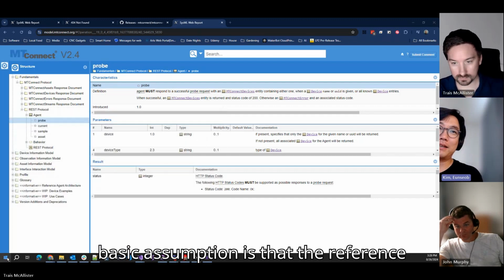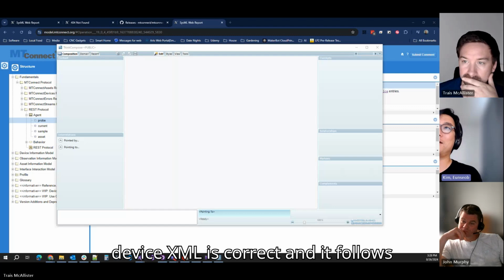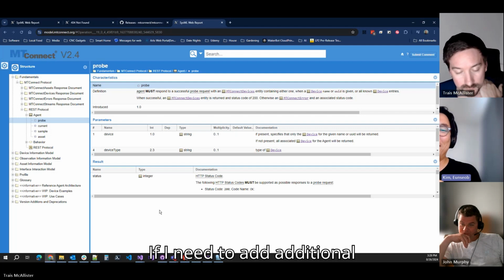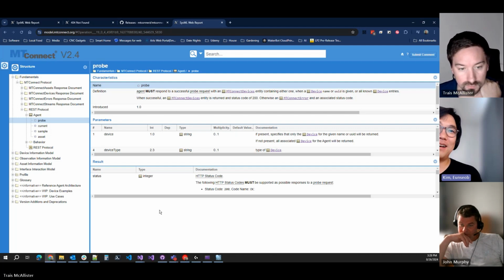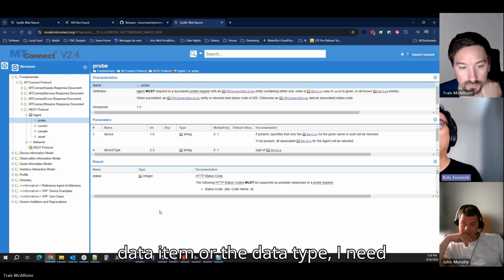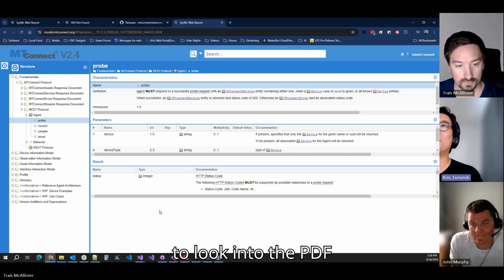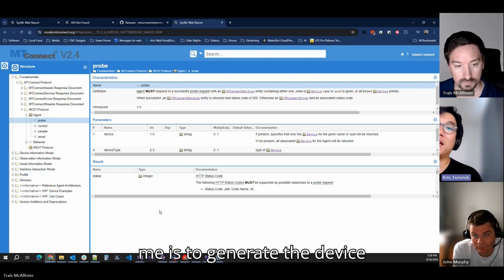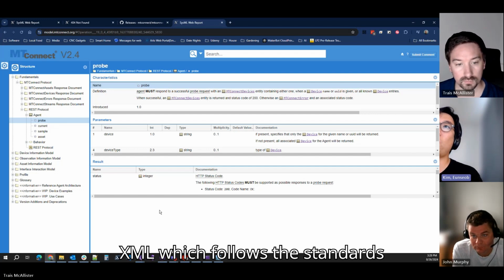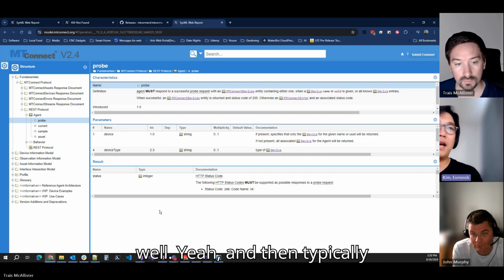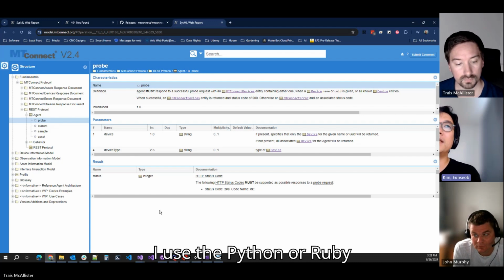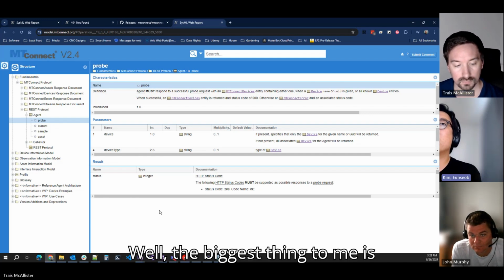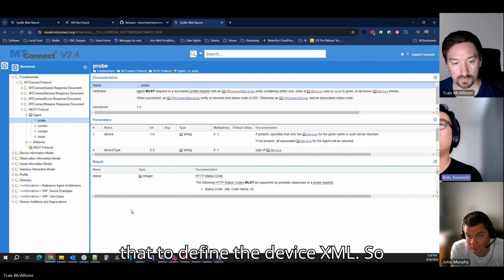My basic assumption is that the reference device XML is correct and it follows the standard, right? And then if I need to add an additional data item or data type, I need to look into the PDF document. So the biggest thing for me is to generate a device XML which follows the standard well. And then typically I use Python or Ruby for the MTConnect adapter. The biggest thing to me is to define the device XML.